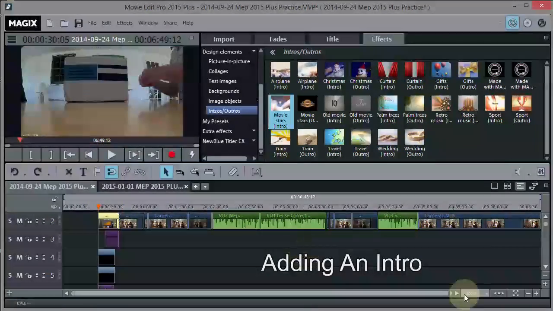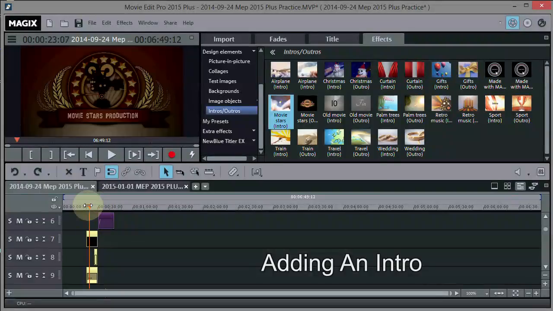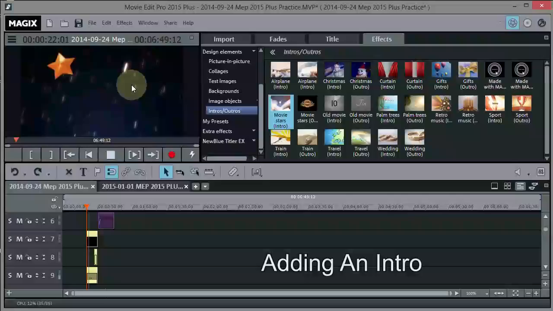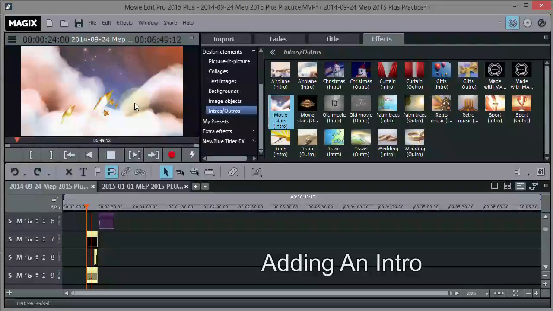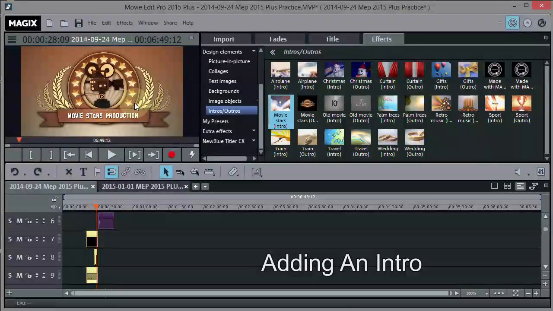So now if we go and look at what's underneath, I'm going to scroll down here, you can see where it put it right here. So I'm going to scroll back. Now if we play it, you can see stars flying in, got clouds, fancy music, and then right near the end there's a title here.